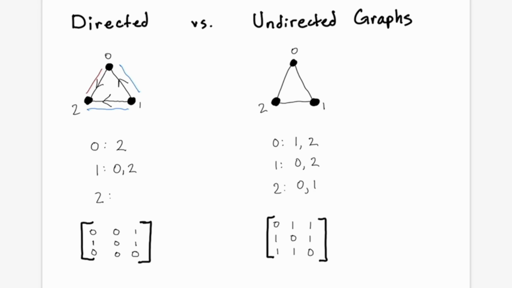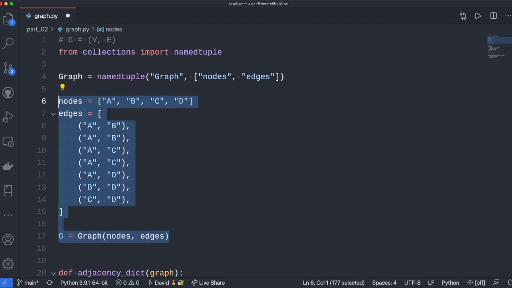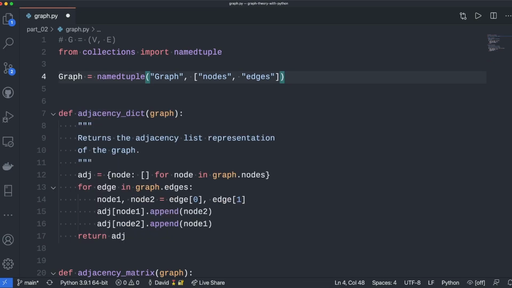Let's get back to our code editor and see how we can modify our adjacency dict and adjacency matrix functions to account for directed graphs. The first thing I'll do is remove the graph representation of the Konigsberg graph that we created earlier, just to clean things up. Next, we need to add a field to our graph named tuple that we can use to indicate whether or not a graph is directed. We'll add that to our fields list, and we'll call it isDirected.